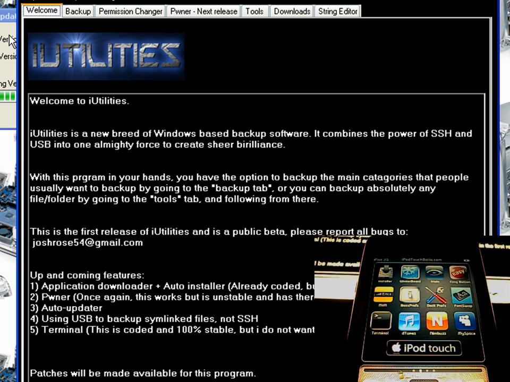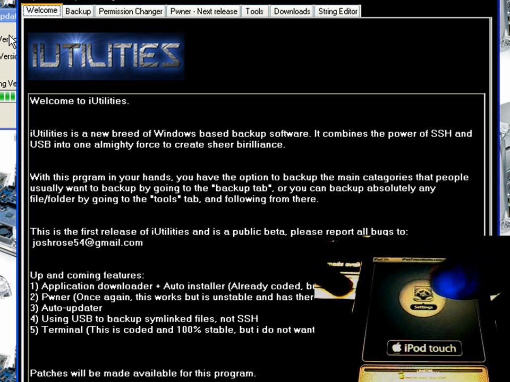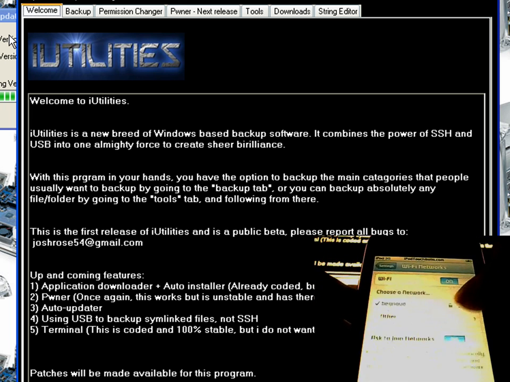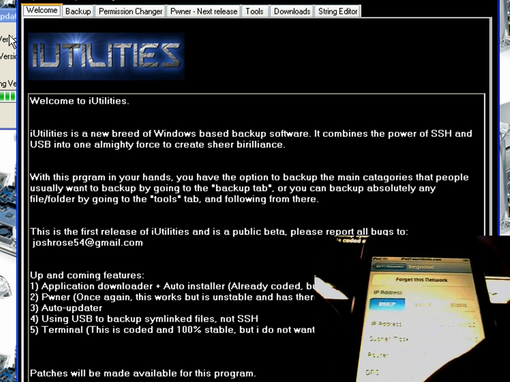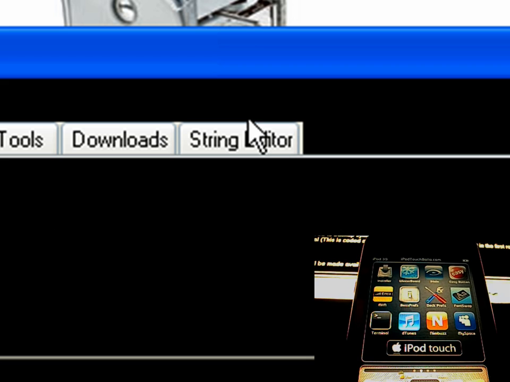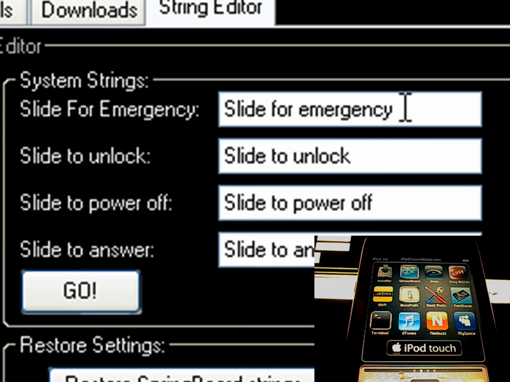So, yeah. Next, what you want to do, it'll ask you for your IP address and password. Okay? Your IP address is just going to settings. The same way you would for SSHing, you would go into Wi-Fi and choose your network and look under IP address. Simple. And for password, just once again, just like SSHing, Alpine. Then what you want to do is, when in iUtilities, you want to go up to String Editor. Alright, and you'll see System Strings, all the slide to whatever's. So change those to whatever you want, and of course you can restore them back over here.